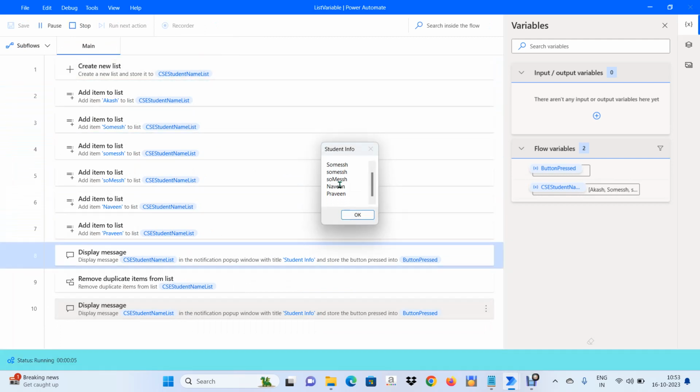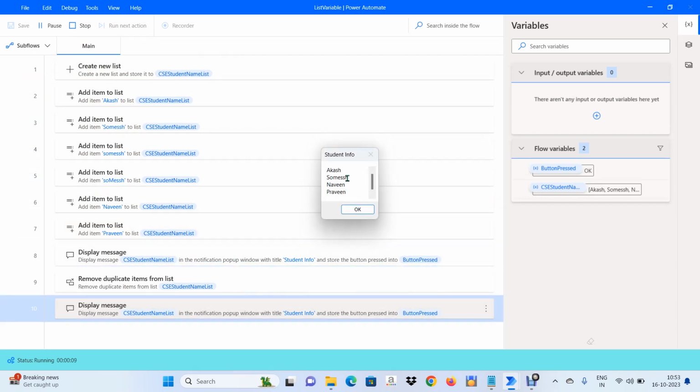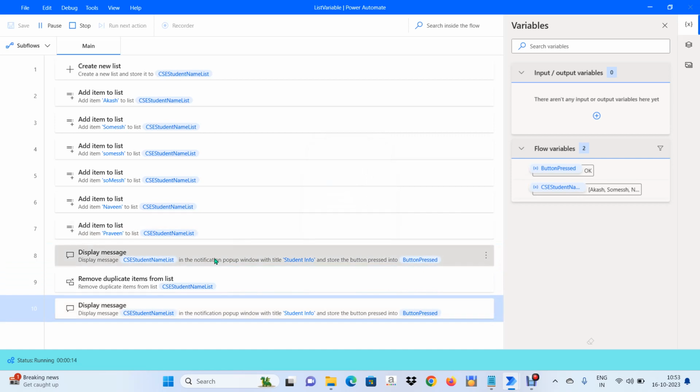This is the first display message which we have. And now you can see we have only four names, but initially in this message box we had all the values, that is, other occurrences of Somesh as well, right? But now we don't have that. Why? Because by using this remove duplicate items activity, we have enabled that case insensitive option. Because of that, it has deleted the other two occurrences of Somesh except the first occurrence.